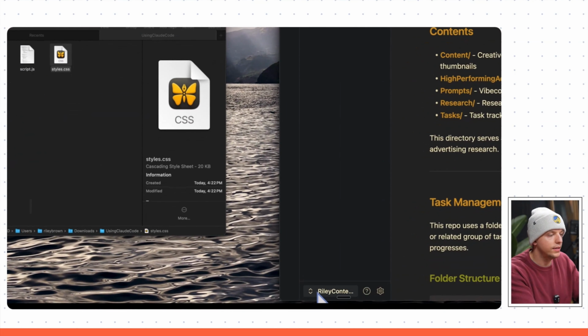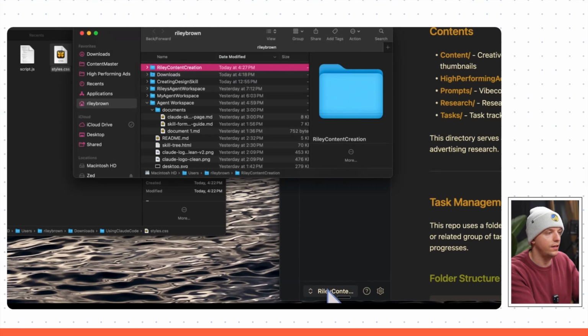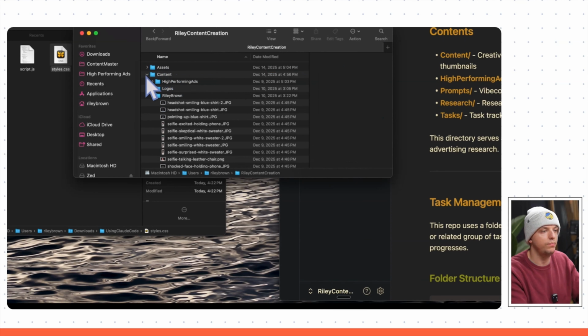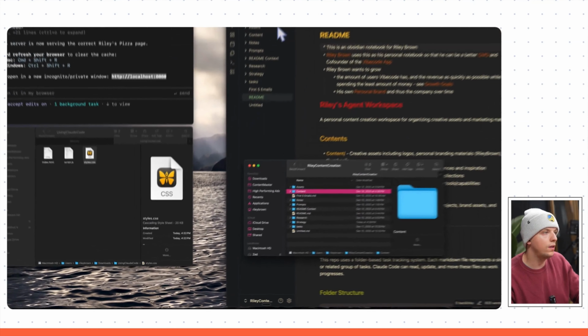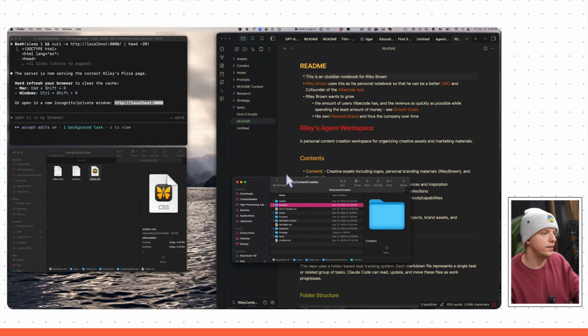What I can do here is right-click on this and hit Reveal in Finder. So here we can see Riley Content Creation. That's basically what I called this folder. And you'll see all of these different files here. This is just a wrapper of these files that are showing up on my computer, right? This is just on my computer.